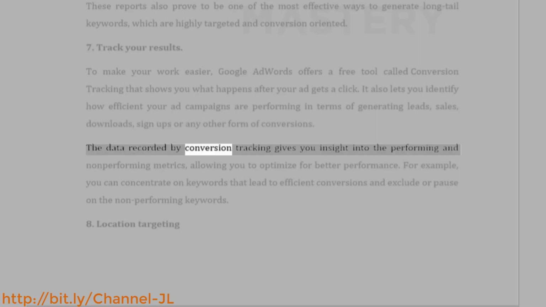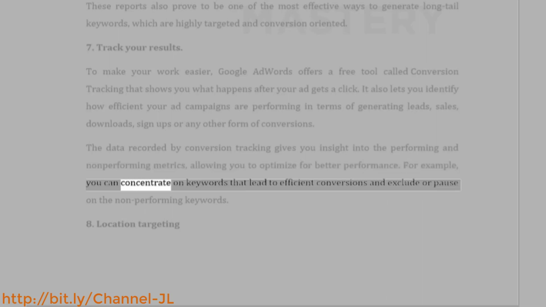The data recorded by conversion tracking gives you insight into the performing and non-performing metrics, allowing you to optimize for better performance. For example, you can concentrate on keywords that lead to efficient conversions and exclude or pause on the non-performing keywords. 8. Location targeting.